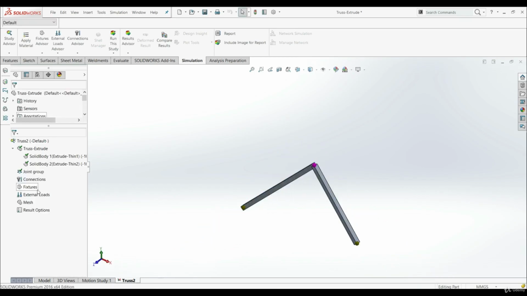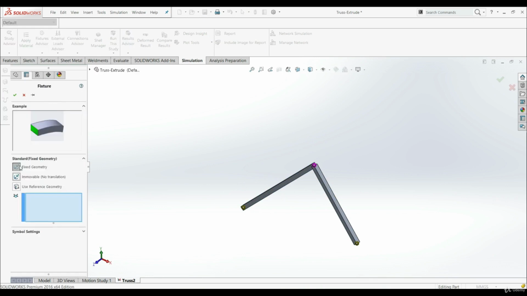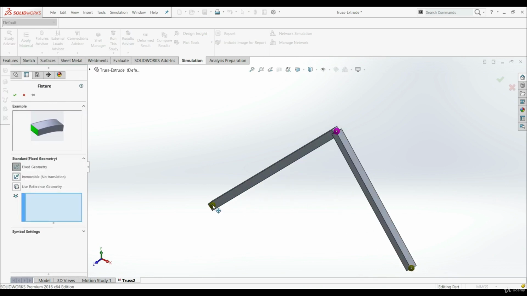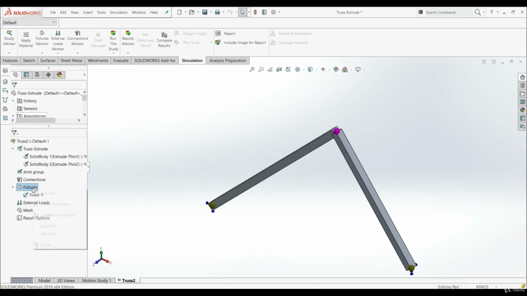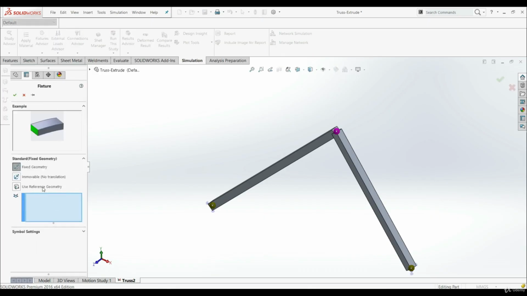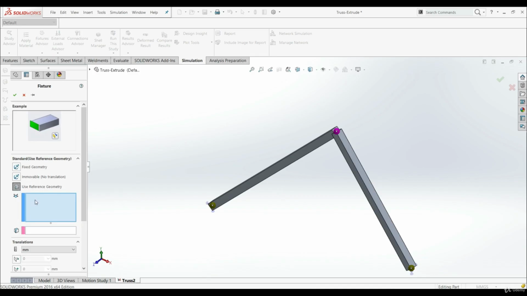Now let's click OK. And now we can go to fixture, right click, fix geometry. Let's go with fix geometry and let's choose this one and this one. And let's click OK. Now let's go again to fixture, fix geometry, and now let's choose user reference geometry. This one, and let's choose this joint here.